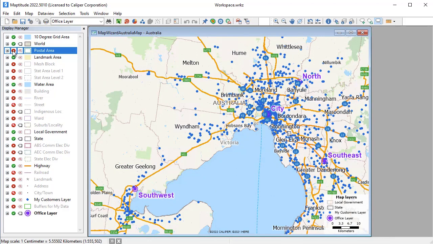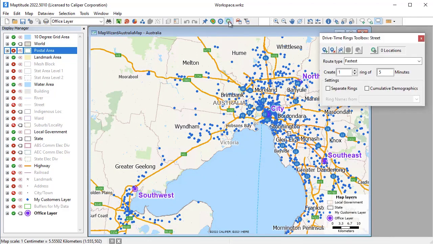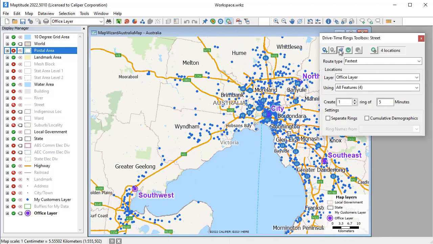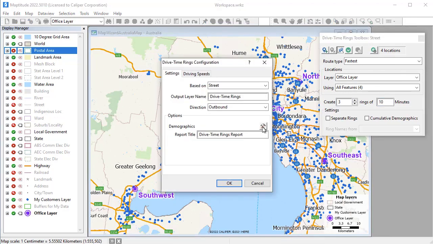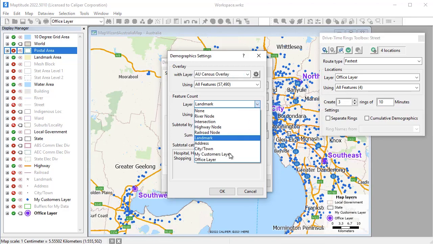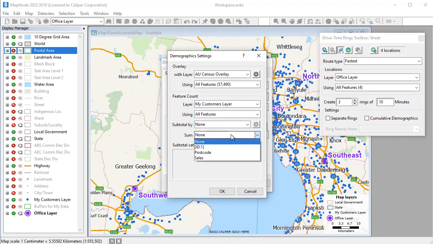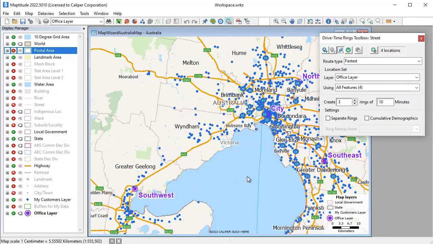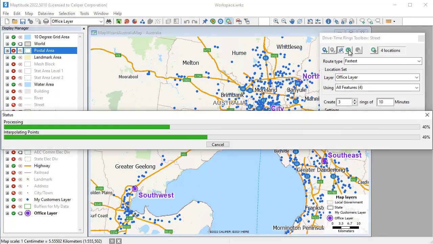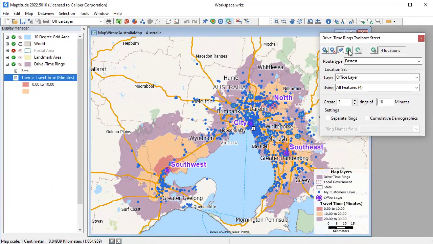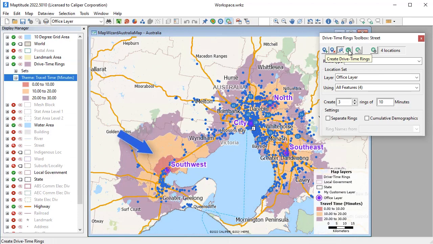In addition to circular buffers, Maptitude has tools for creating drive time rings around the offices. For example, I will create 3 rings at 10-minute intervals, making sure to include my customer information in the drive time ring analysis. And Maptitude will determine what areas are reachable from an office in 10, 20, and 30 minutes.